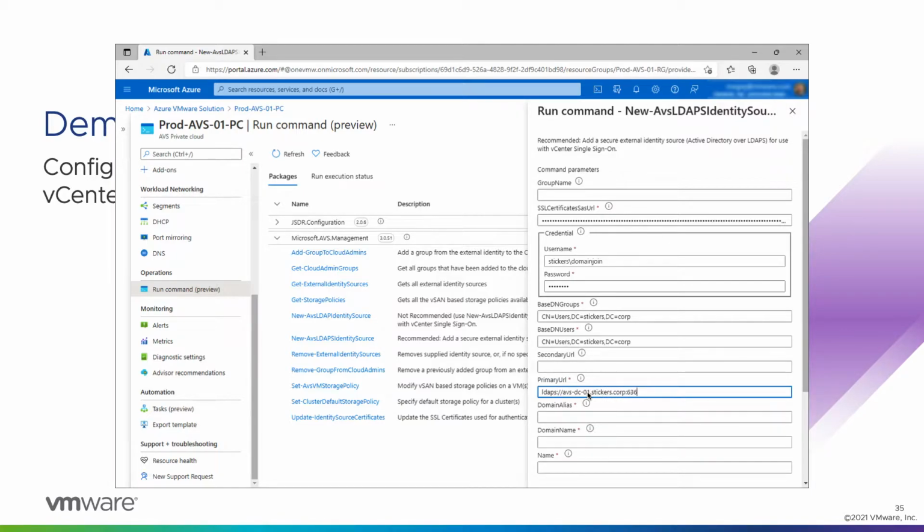Now, we will need to give it a domain alias, which is generally just the first portion of the domain name. So in my case, it is just stickers, and then our domain name is stickers.corp. Then we can give it a display name. In this case, I just try to keep it simple, and I'll make it stickers.corp.